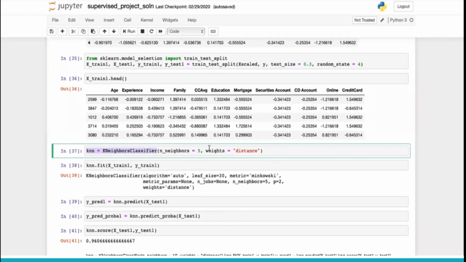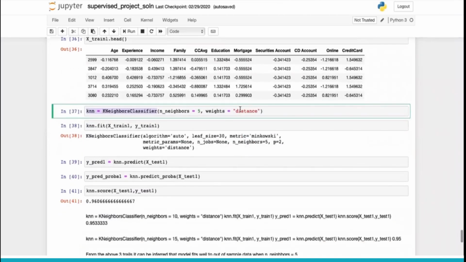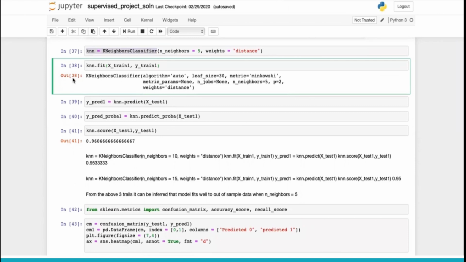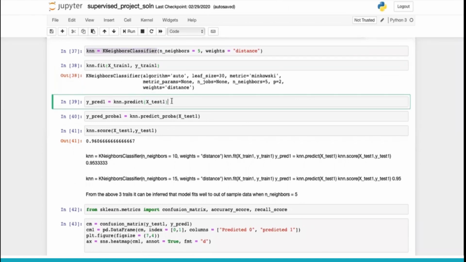And weights is equal to distance. So you have to pass the distance and neighbors. Then you fit it with X train, Y train. Once you fit the model with X train and Y train, the model will be trained and you will get an output like this. Now your model has been built.